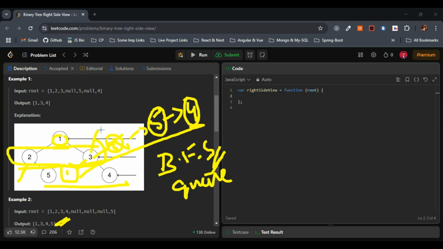So we have discussed this one. We'll be storing the last node of each level in the result array. Finally, we will return the final result after traversing all the nodes. So this is the approach that we are going with.